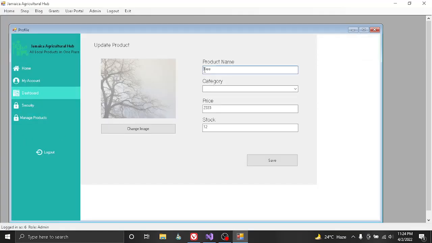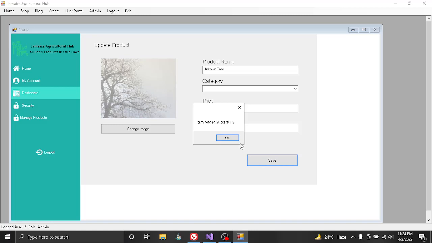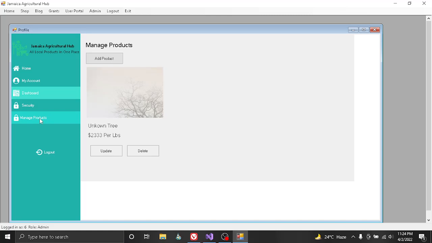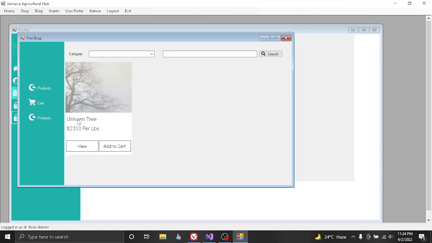Update. Let's try this again. The third time should be the charm. Let's change the product name. Item added. I need to change the message, by the way. So if I come to manage product, oh wow, look at that. So we had this successfully updated, and if I were just to open shop, it would reflect as unknown tree. So we updated.